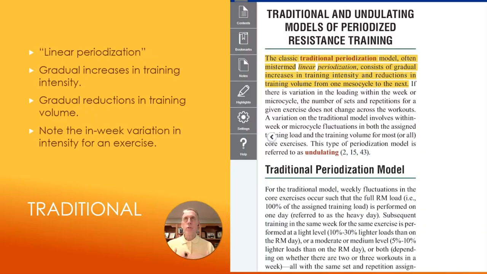So with traditional periodization, the book notes this, it's often mistermed as linear periodization, and it's this kind of gradual increase in training intensity with reductions in training volume. And a graphical interpretation is very much the classical one: as one of the variables, that being load, increases, the ability to perform that load decreases, meaning the volume decreases. And it makes sense, right? If we're talking about doing 90% of a 1 rep max, you can't do 90% as many times as you would do 70% of a 1 rep max. So one can just graphically interpret that in your head pretty easily.